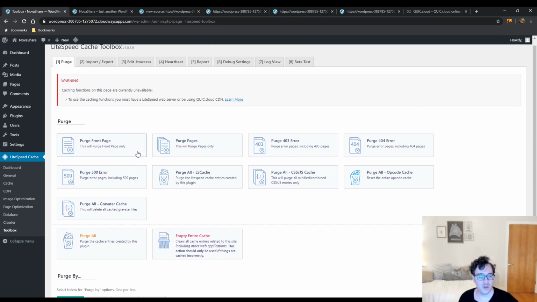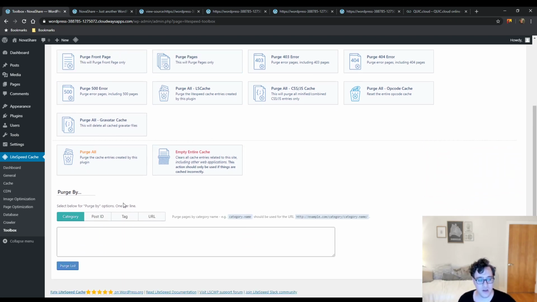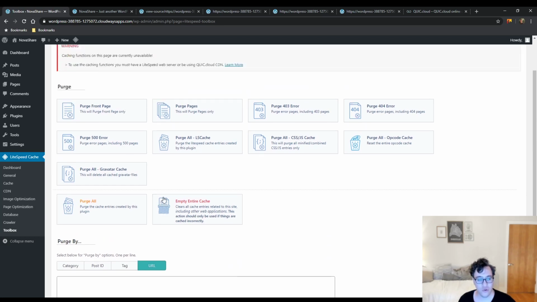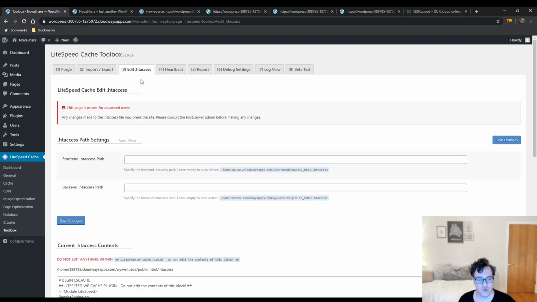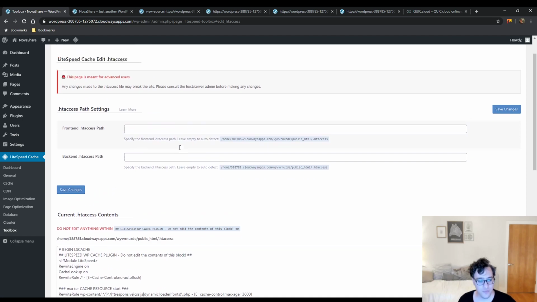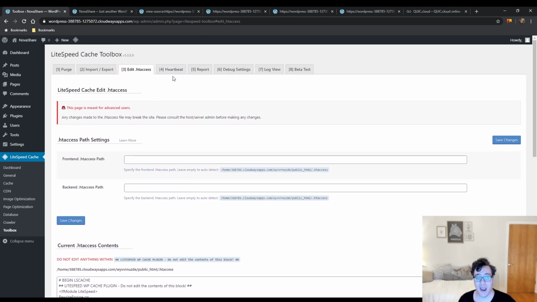You could choose to purge your cache for a variety of pages or to purge the assets. You could choose to purge a post by the category, post ID, tag, or URL. You'll include them there in a list. You can import and export your settings. You could choose to edit your htaccess file or modify the path settings.